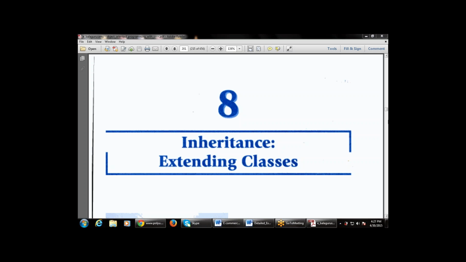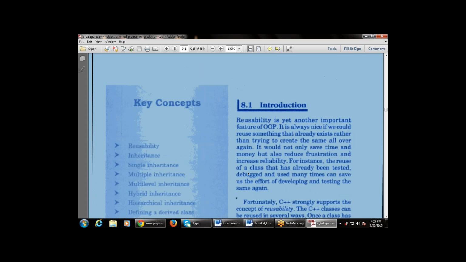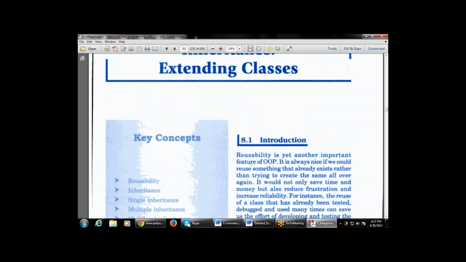So let's start with the previous class session. In the last class we started with chapter number 8, inheritance, right? First of all we studied the meaning of inheritance. As the name suggests, inheritance means extending classes, that is, one existing class can be extended, carried forward to the next class, so that the features of one class can be carried forward to the next class.